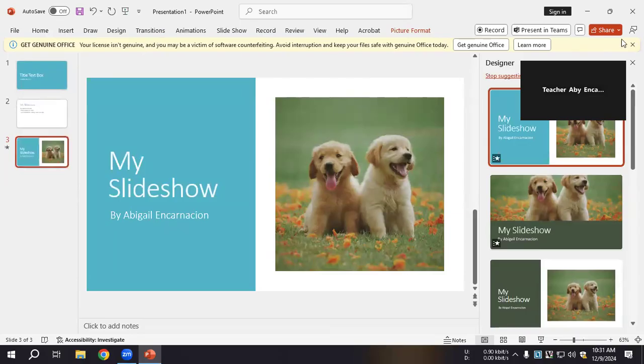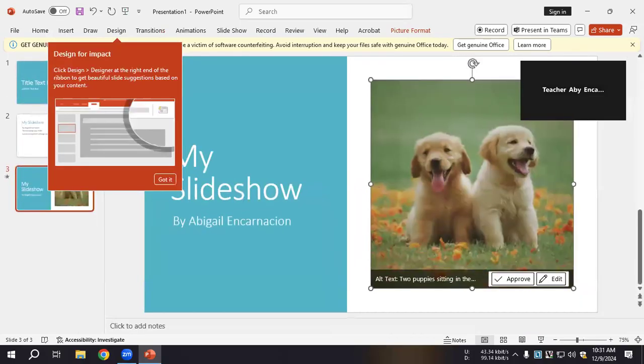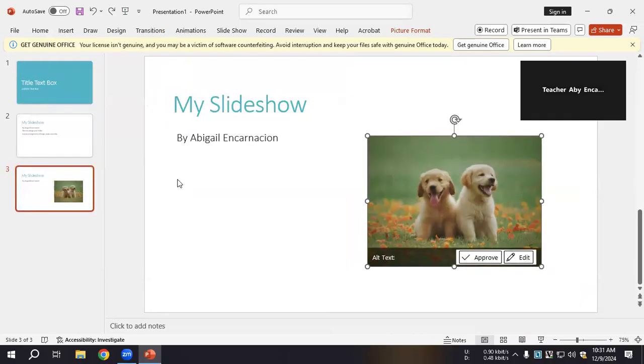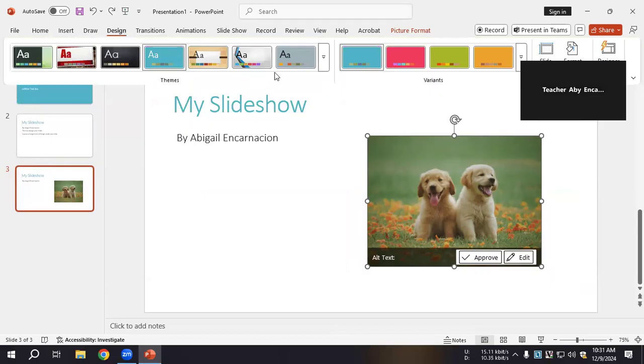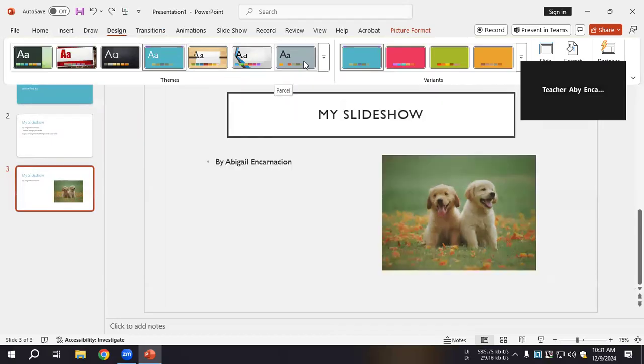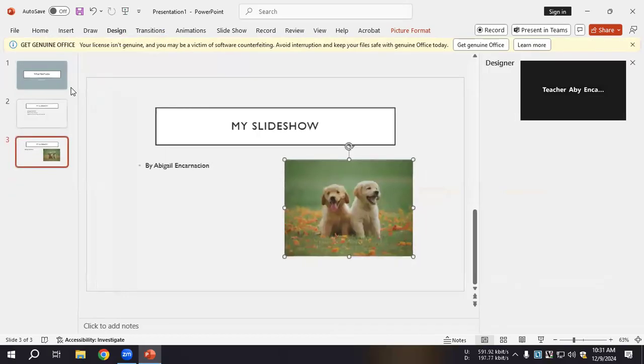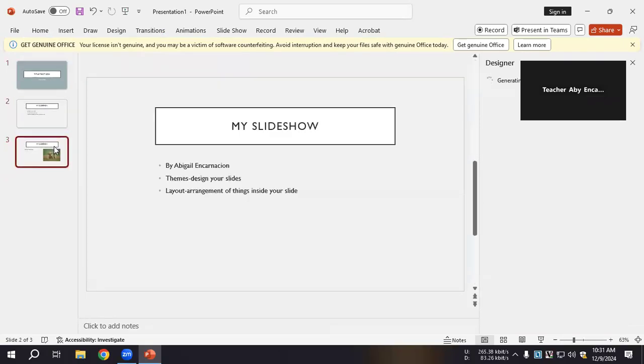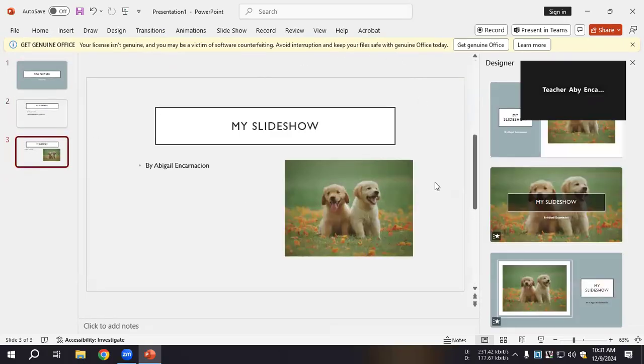Oh, you can also choose different designs for it. For this one, I want to choose another theme again. So where will I go? Menu bar, design, and then click for other themes. Automatically, the design of your slide changes.